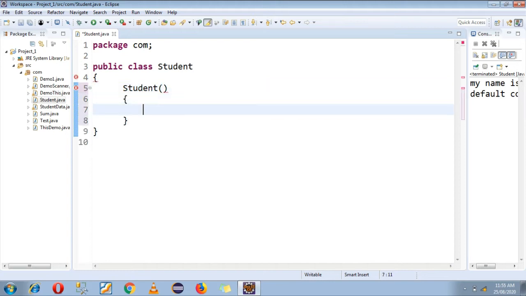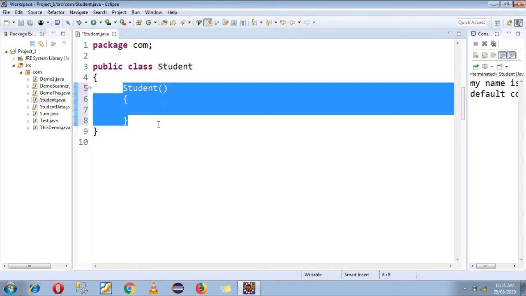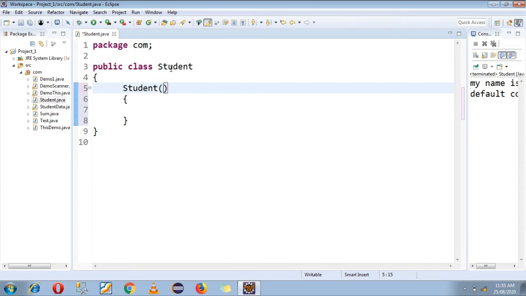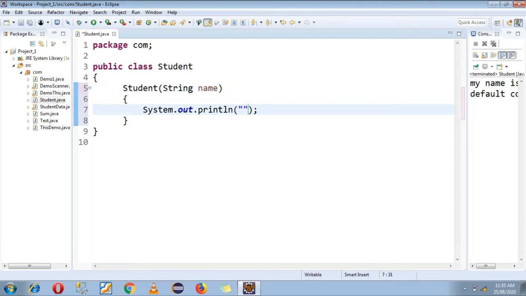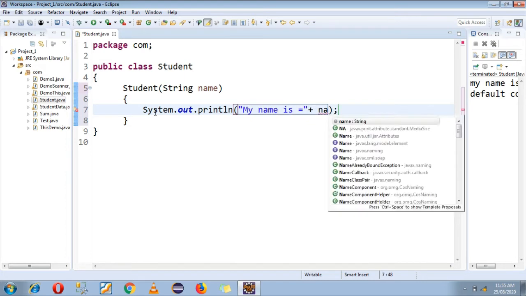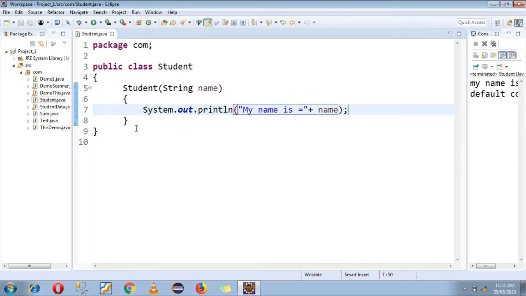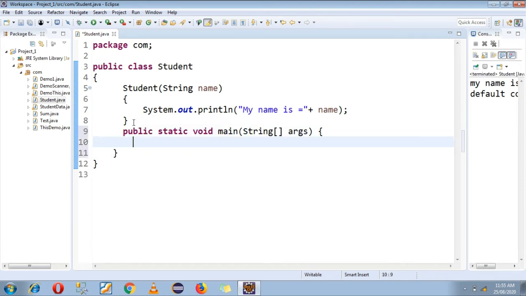In this parenthesis I am providing one parameter, a string name, and I am printing here my name is, and this name variable. I am just keeping my code very simple to understand. In the main function I am creating an object of my class, because a constructor gets executed when you are creating an object of your class. So using the new keyword I am making an instance of the class.